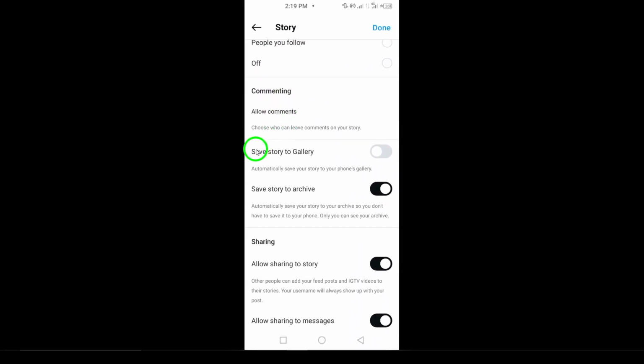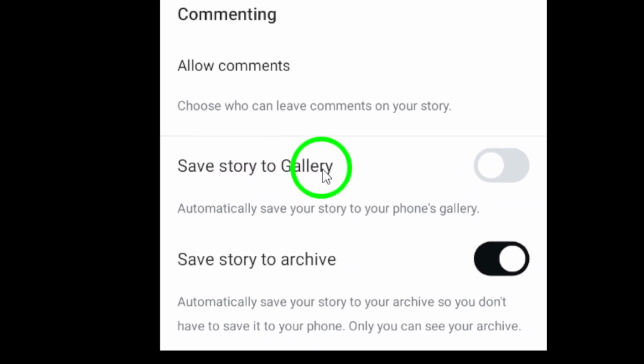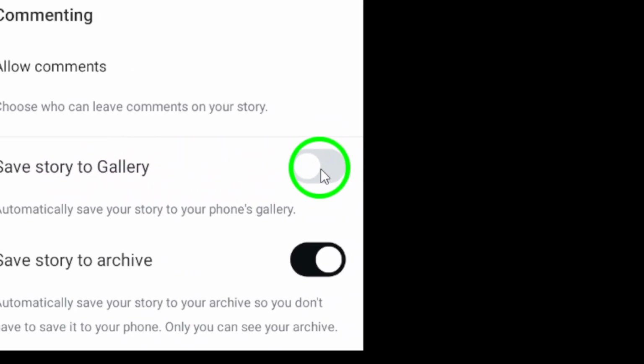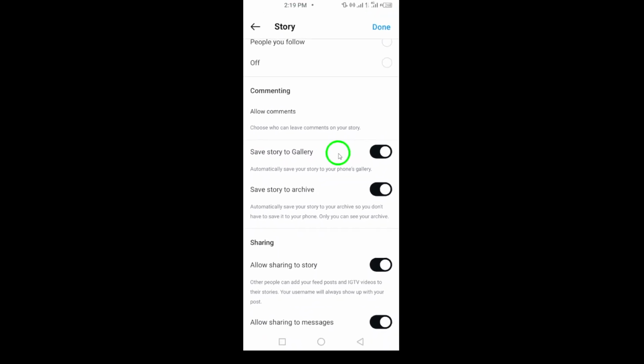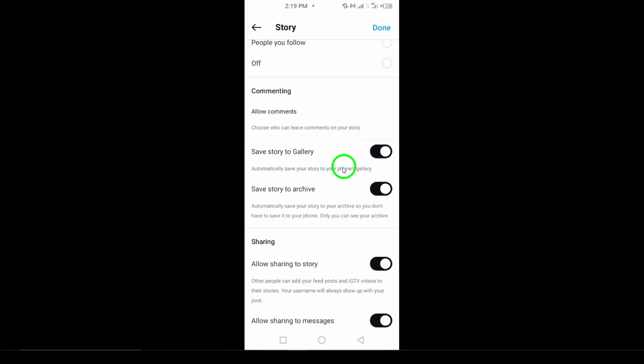Step 5. Now, scroll down until you see the option labeled Save Story to Gallery. Simply toggle this option on, and your Instagram stories will be saved automatically to your gallery after you post them.